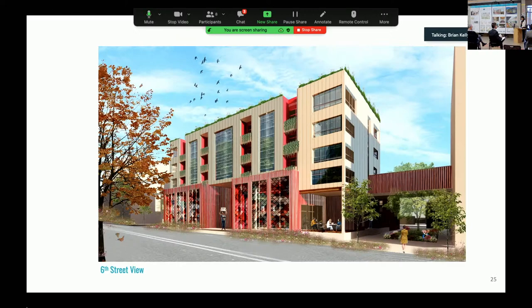Here is this view of 6th Street. As you see, a new residential block is added at the top that is connected with a bridge to the next residential block. The main entrance to the center is from 6th Street, and the residential entrance is from the pedestrian pathway here.